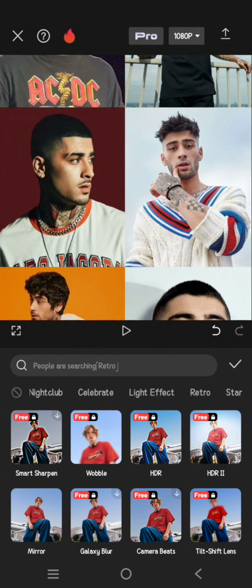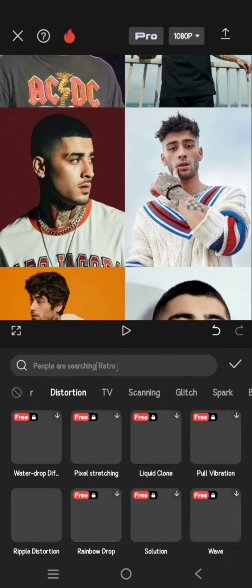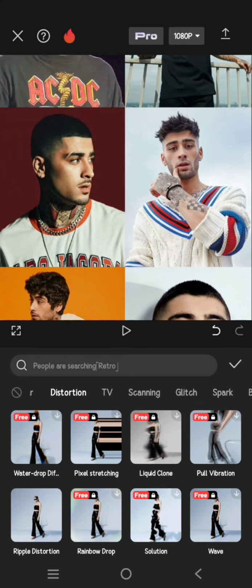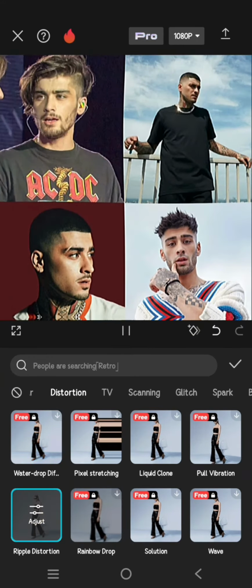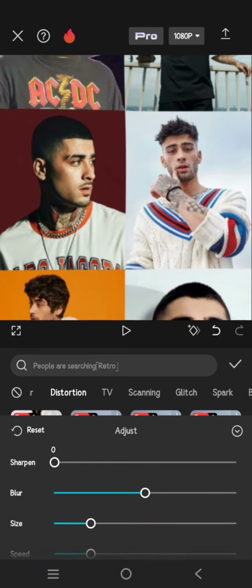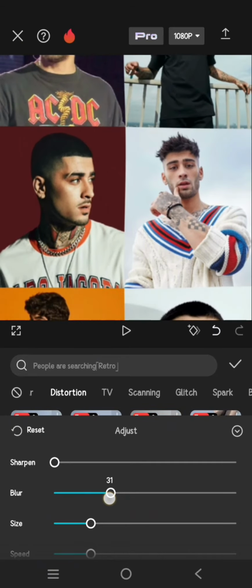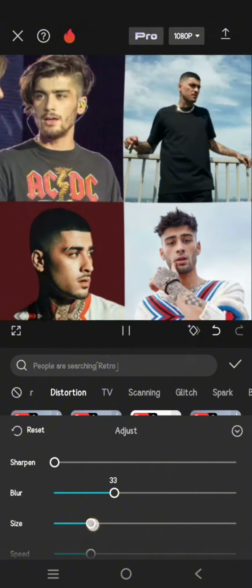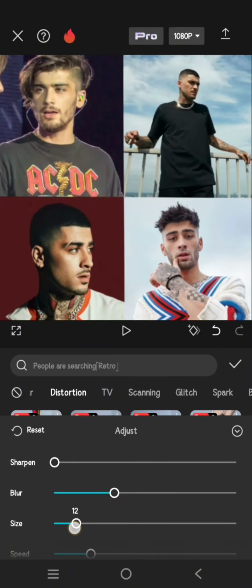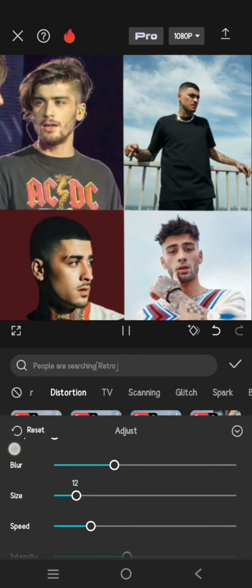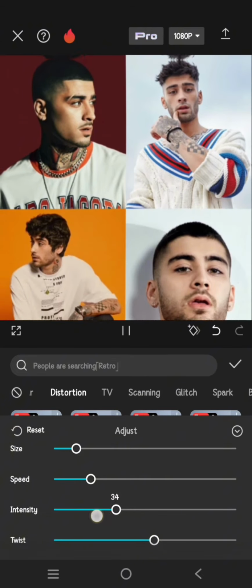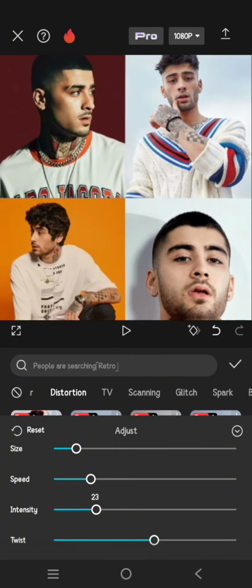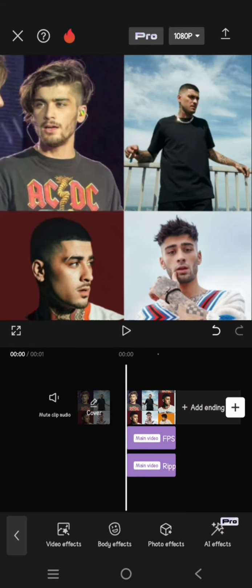Add the distortion, ripple distortion under the distortion category. Add this ripple distortion effect and adjust it like this. So sharpen 0, the blur 34, size 12, and the speed just leave it as it is, intensity 23. Okay, just click on the check icon and this will be the result.